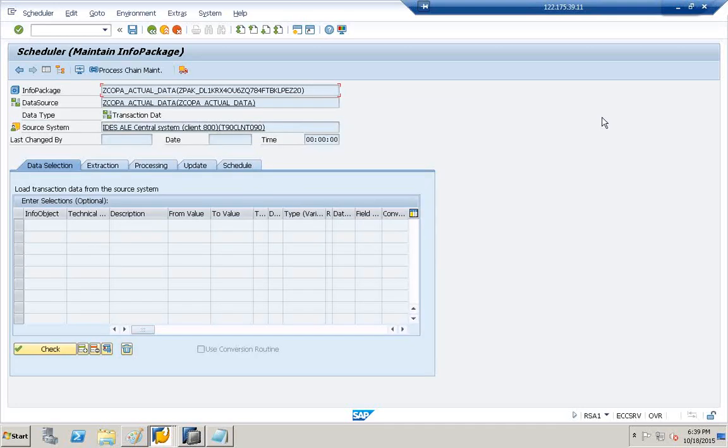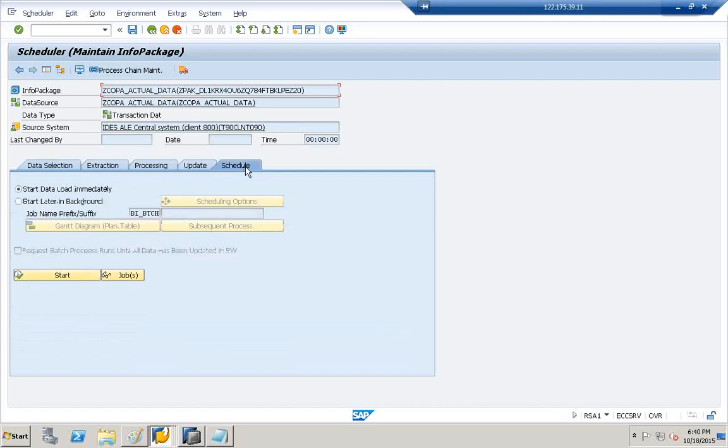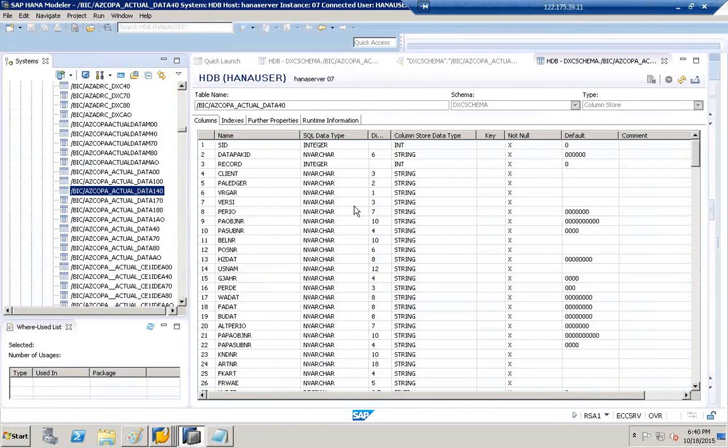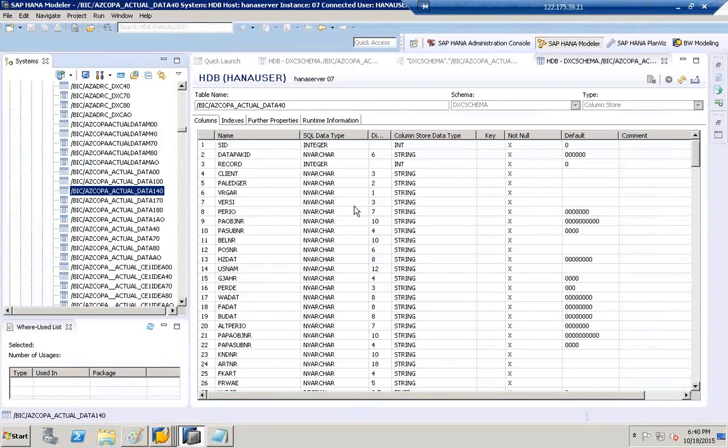Click on schedule, and finally click on start. So once you click on start, now you get a message, data was requested. Now once you execute this info package, what HANA does is, it basically triggers the data from the source system.